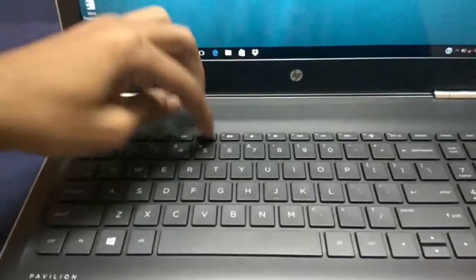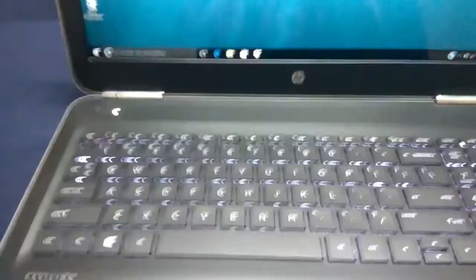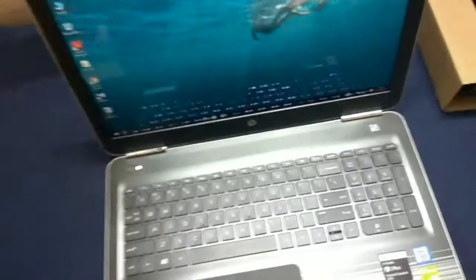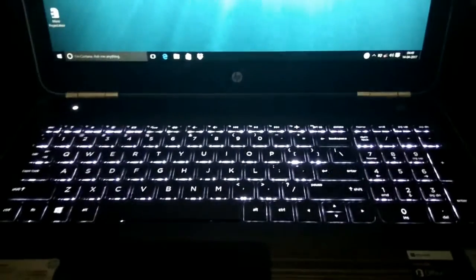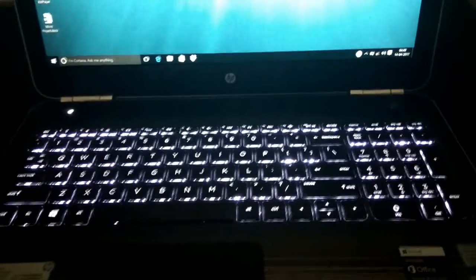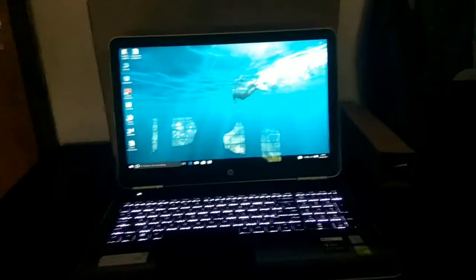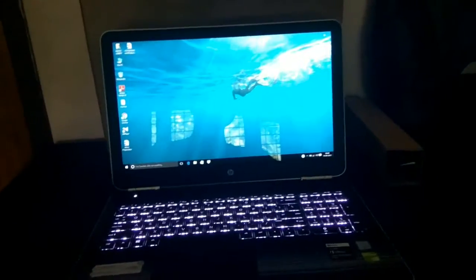And also, there's this backlit keyboard, wait a minute, I'll switch on the light. As you can see, the backlight of the keyboard is awesome, and it helps us use it at night also, because the glossy LED lights make this laptop look like a beast.